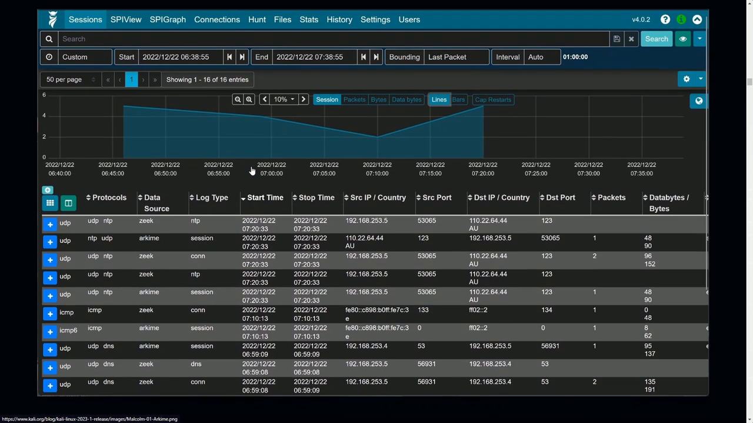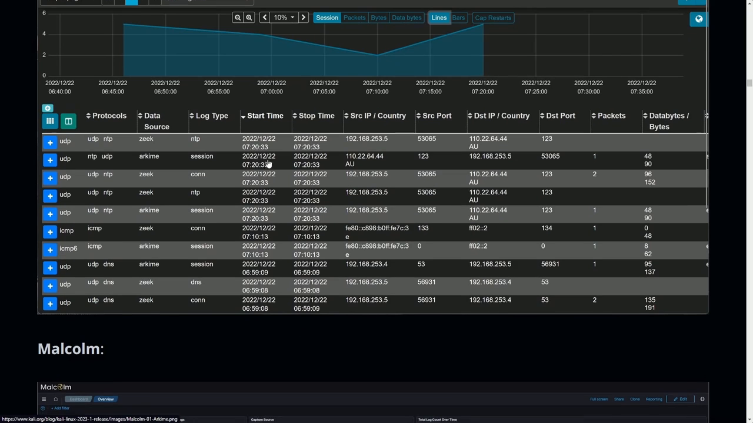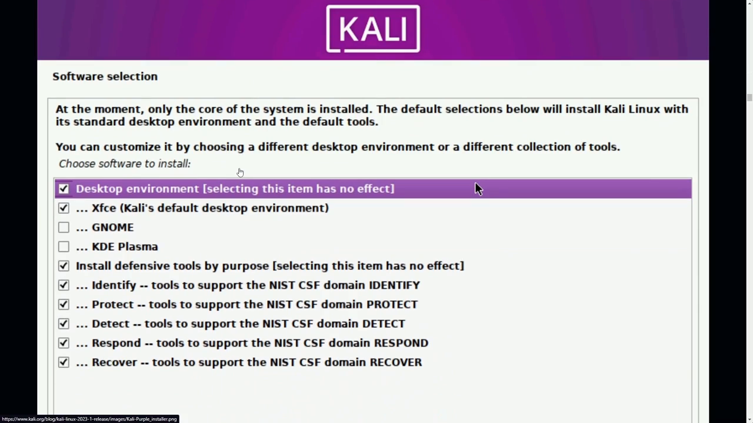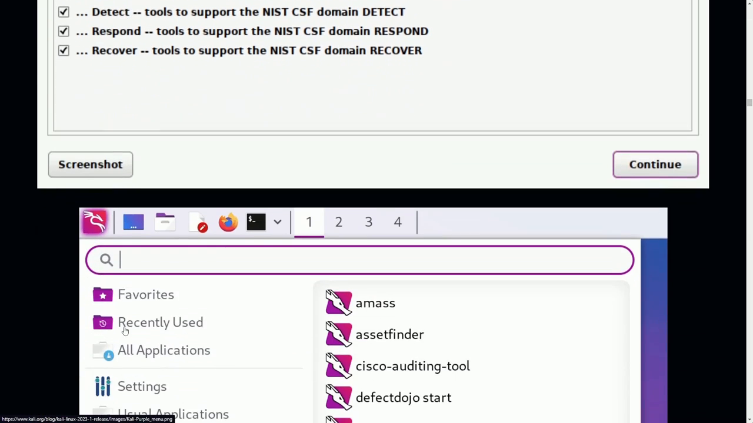We also have Arkime, which is a packet analysis tool that you can put in custom dates, as well as what type of protocols, data sources, and much, much more. Malcolm is a wonderful tool that allows you to view various different logs and reports on a dashboard. And finally, they show you the various different things you can install with Kali Purple, including the various different desktop environments and the specific sections that we already talked about.